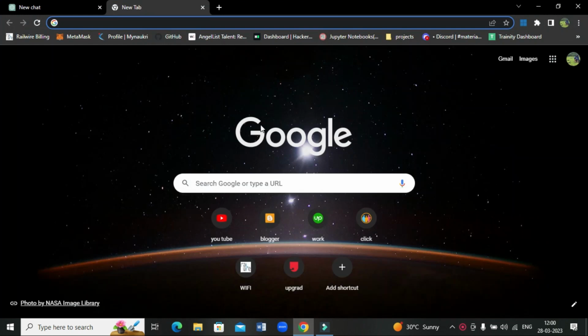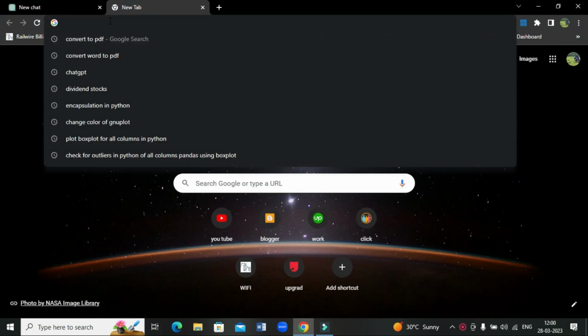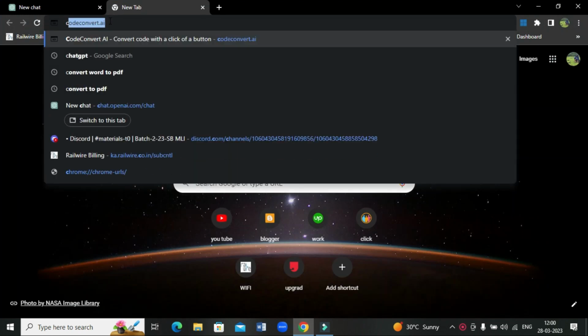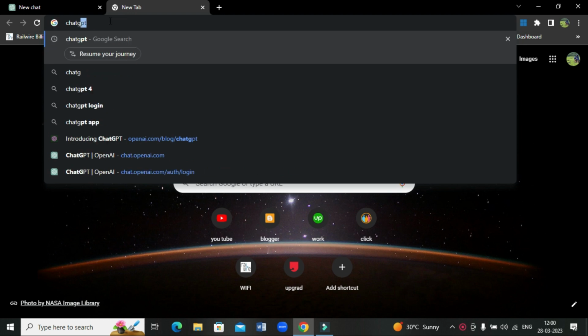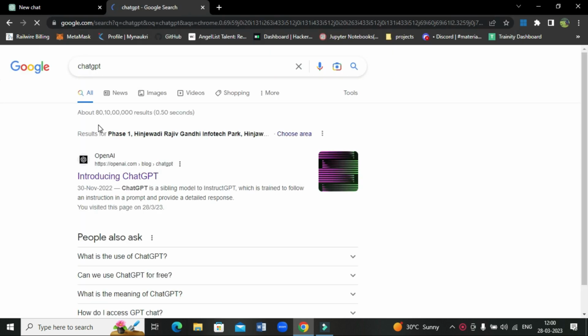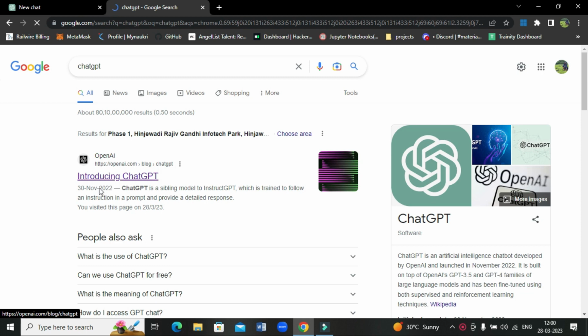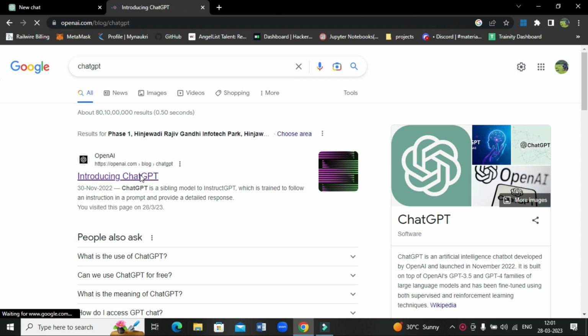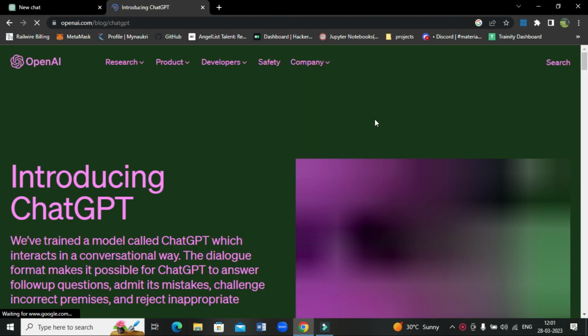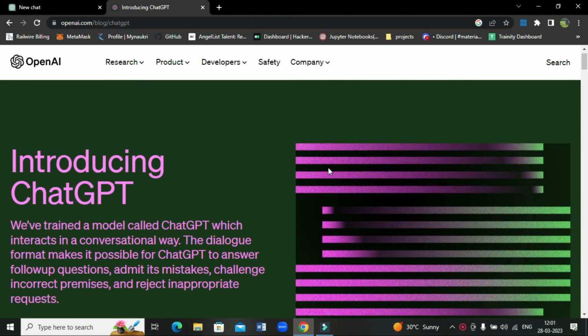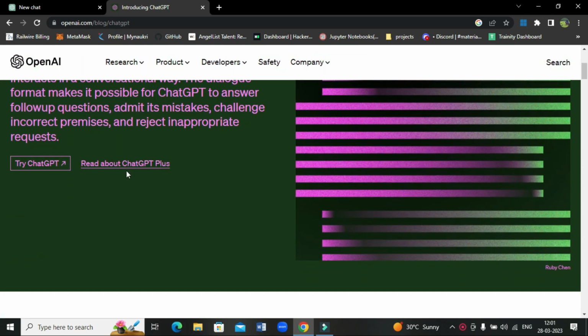Okay, so basically if you want to log in to ChatGPT, just type ChatGPT and hit enter, and after that you will get this first link, which is the introduction to ChatGPT. If you click on this, it will ask for your sign in options. Once you sign in using your mail, or you can click here, try ChatGPT here.